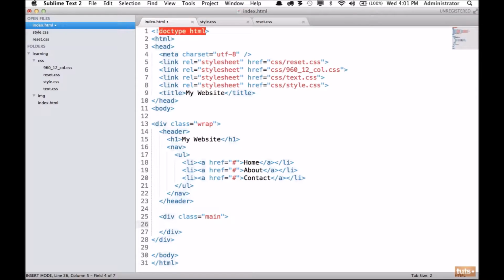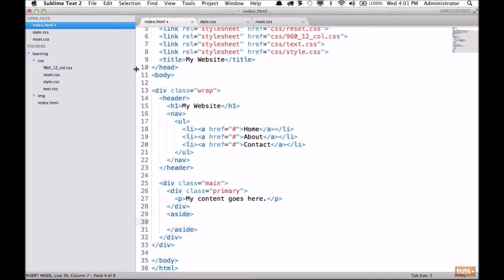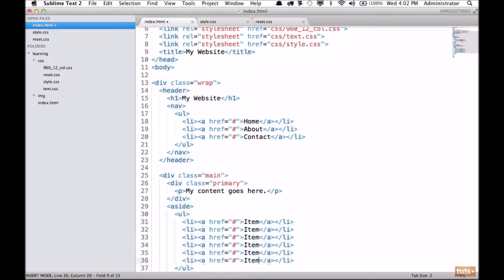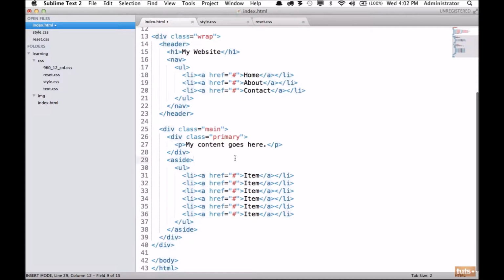So why don't we say div primary for primary content area, and within here we'll have a p tag, and then we'll also set a sibling for a sidebar, and we're going to use the aside element because it's content that's related to the main content area or the primary content. And within here we will say maybe an unordered list, maybe we have some additional sub navigation, so maybe 6 list items, and we're going to say sub. Okay, so this gives us some gibberish content to get started.